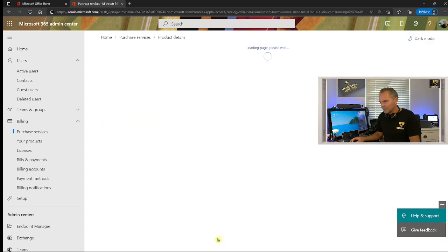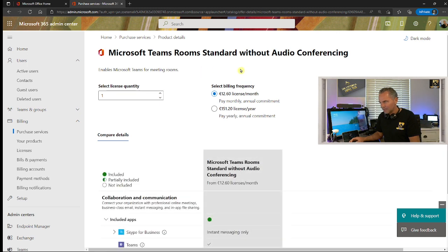Now let me click, for example, on the Teams Room Standard without audio license, because there's one thing that is very interesting: you can buy a license for your Teams Room here, but you can also start a free trial. And this trial includes 25 devices which you can use for 1 month. So you can easily start testing this and see that it is working for your environment. You could then buy those licenses.